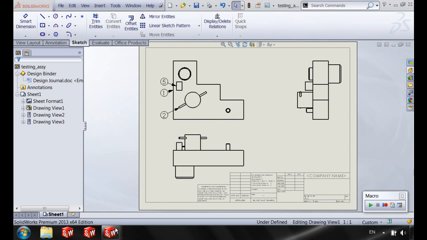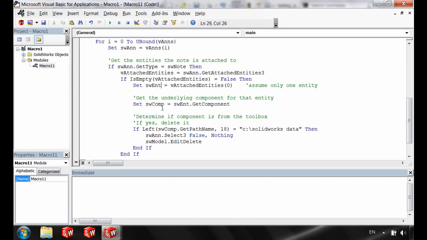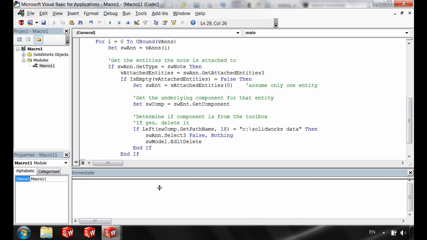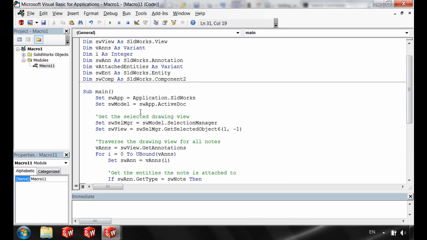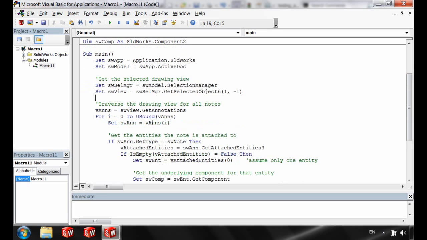So at this point, if you wanted to kind of take this macro to the next level, you might also implement some error handling up at the top that makes sure that, for example, a drawing is open before you run the macro, or make sure that a drawing view is selected before running the rest of the code. Another thing you might do is test to make sure that vAnns is not empty. But that's all I'm going to show you for right now.